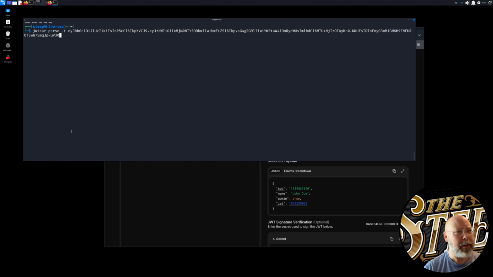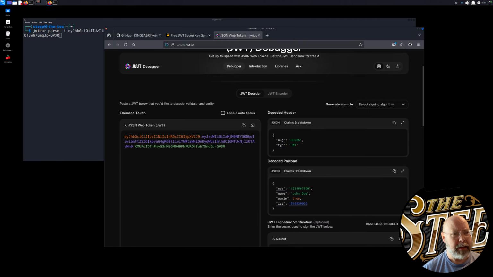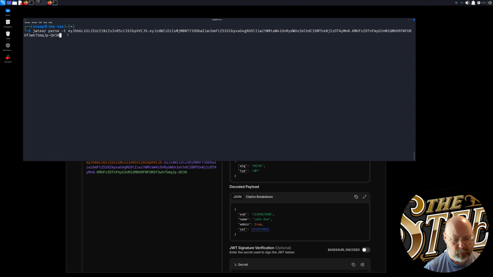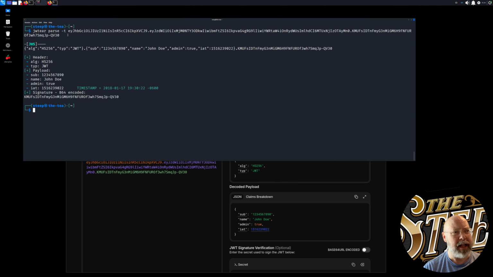And let's step up here. So the syntax that we're going to need for JWTear is parse to actually parse that token, and then -t for the token itself. And then you want to pass that full token string in. And again, I'll let you do some eyeball comparison here, but just really quickly, what I like to do is validate the first section as well as the last section and make sure that this is copacetic and it ends in QV30, and it does. So once we've done that, we can go ahead and hit enter, and it does its magic.